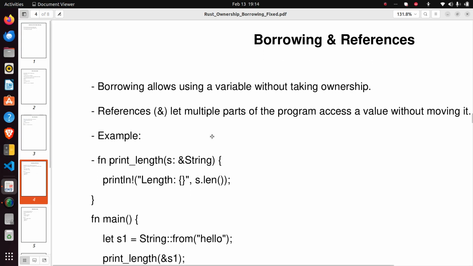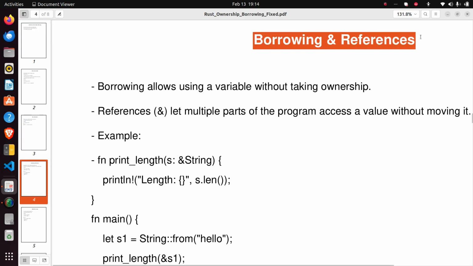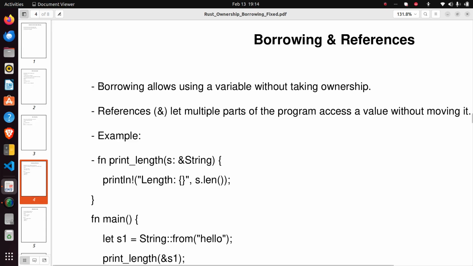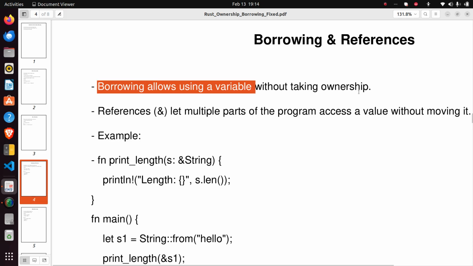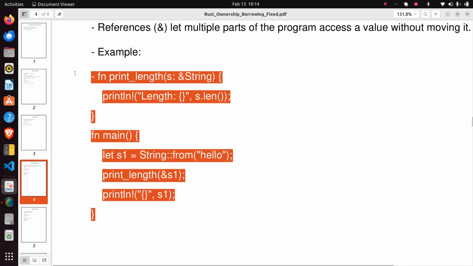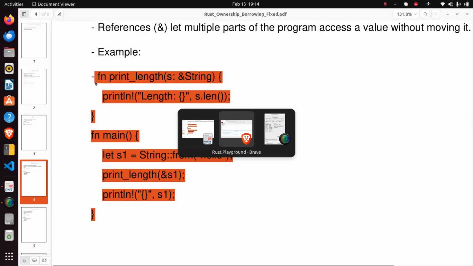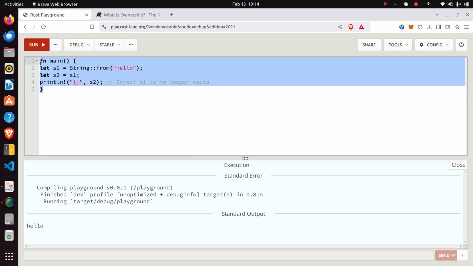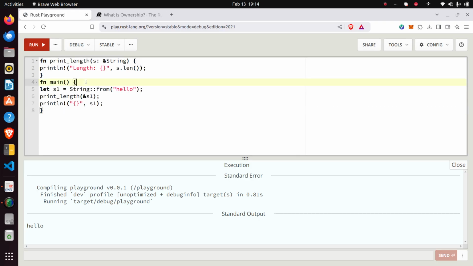Let's move on to the next topic, that is borrowing and references. What is this? Borrowing allows using a variable without taking ownership. References let multiple parts of the program access a value without moving it. This is an example, let me copy and paste it.